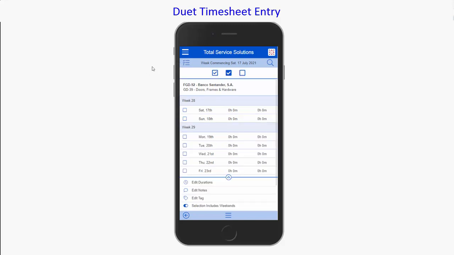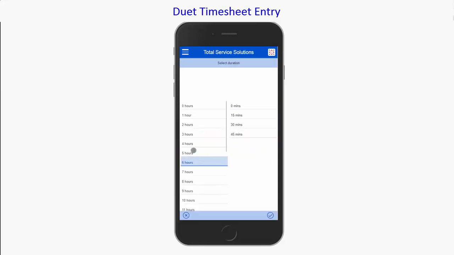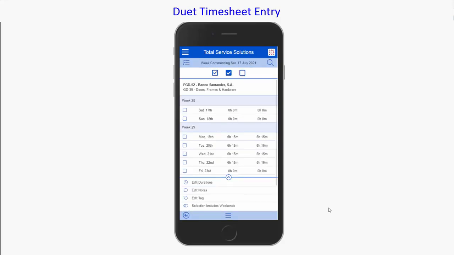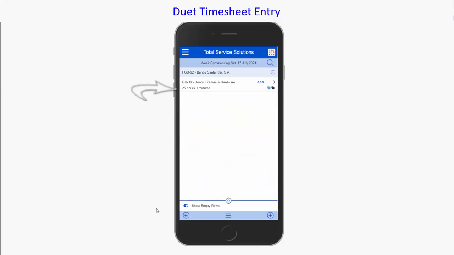First, as I did not work weekends, I'll exclude weekends. Now, I will click to multi-select the days I want. Monday to Thursday. I will untick Friday. Let's enter a duration that applies to all 4 selected days. You can now see the hours entered against each day. Total hours so far has been updated.